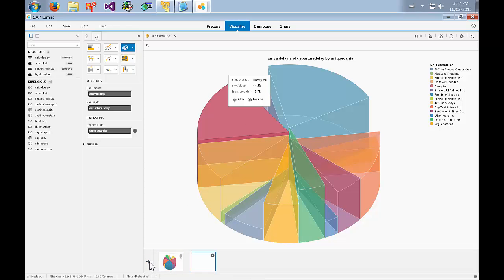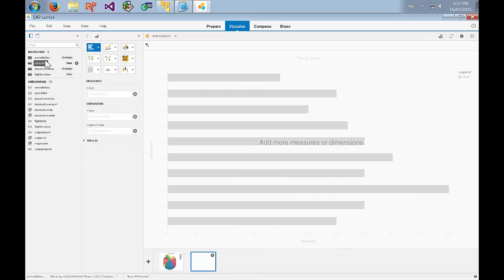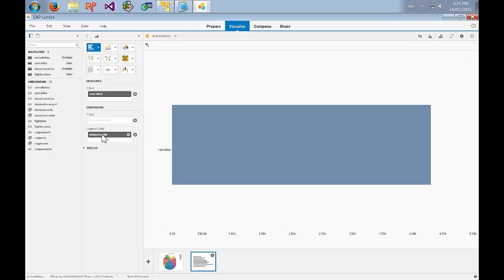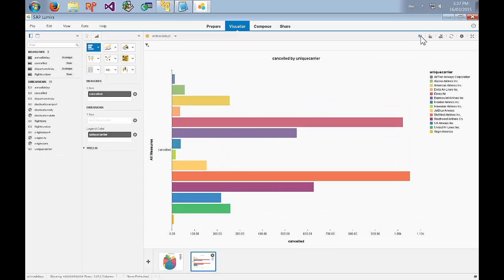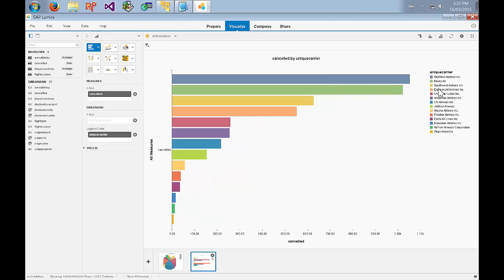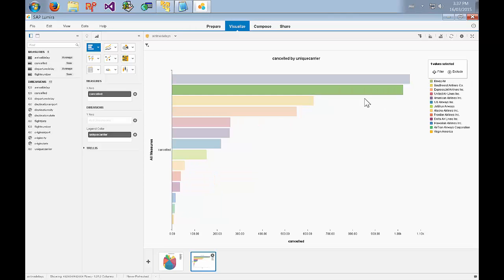Another thing we might want to check is cancellations. So we'll just sort this, so the worst is at the top. Select Envoy Air, and we can see that it's second in terms of cancellations. But again, this is the sum of cancellations, so we want the average.